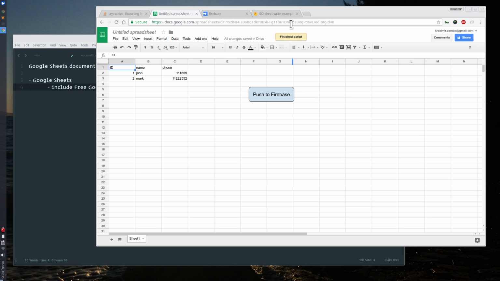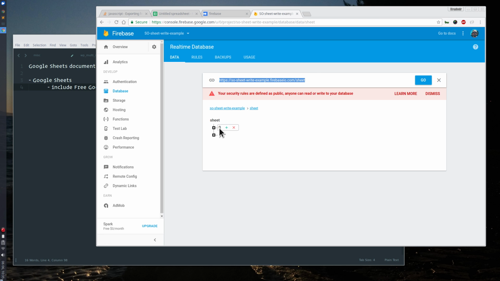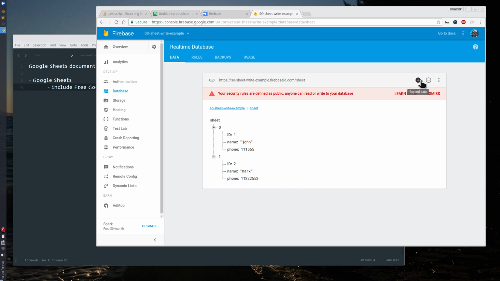The script finished. Let's check the data. Great, we have the sheet. So basically what we have is a subtree, or the sheet is our main database here. We have all the data here.